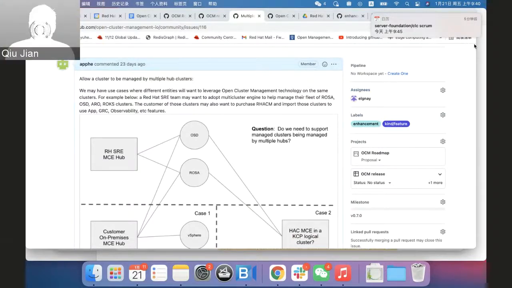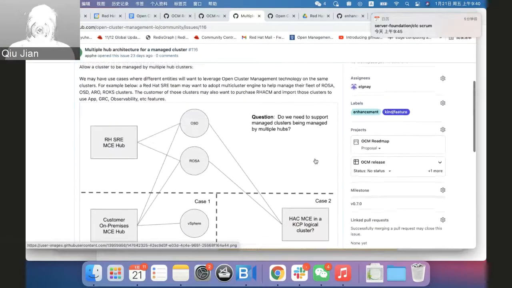Okay. So maybe I'll take 5 minutes to talk about what we think of the multi-hub thing. The scenario that we met is that you have multiple management planes that want to manage the cluster. In our case, you have an on-premise control plane that you want to manage a cluster, and also you have a cloud service that you want to manage the cluster.